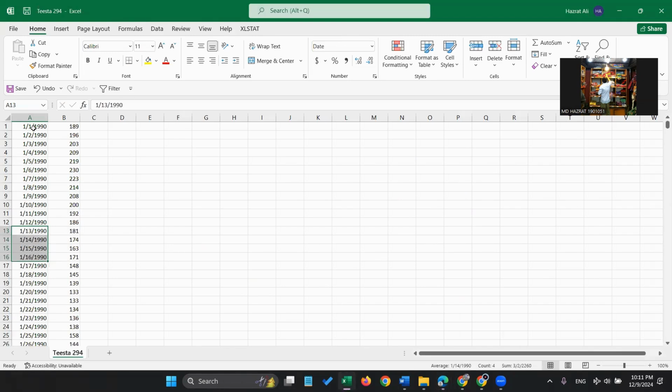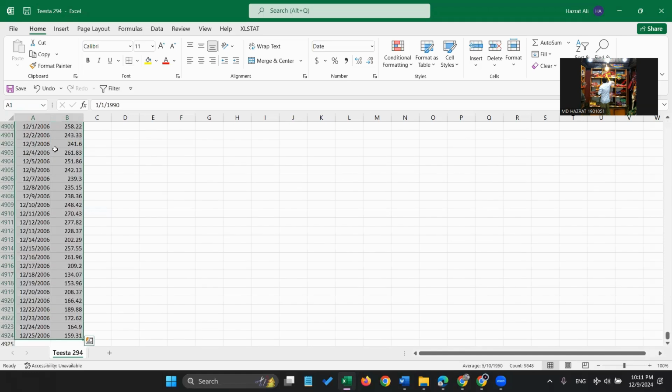Then save your Excel file as a CSV file. That means comma separated value format.